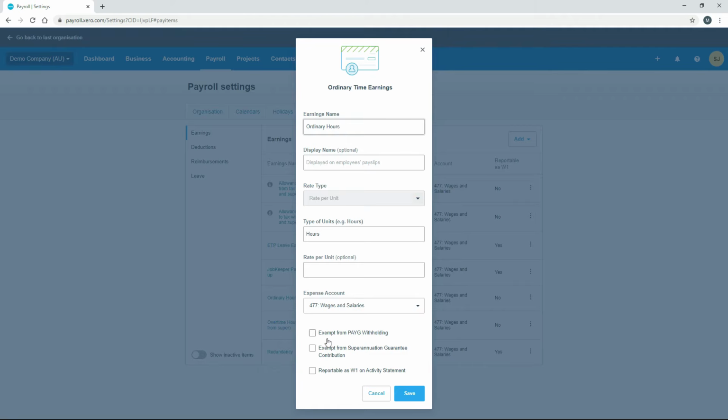And then down the bottom here, this is where you've got a couple of boxes that you need to get right. So this is obviously not going to be exempt from pay-as-you-go withholding tax, so that the government is going to tax this kind of earnings.